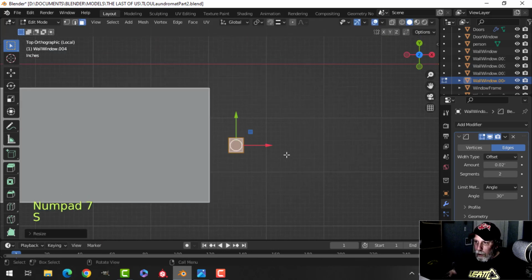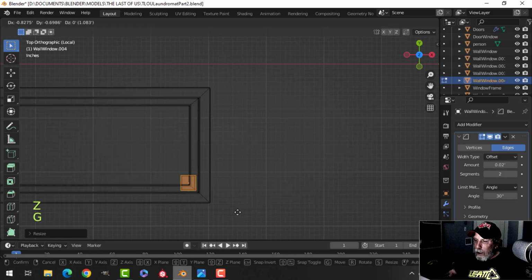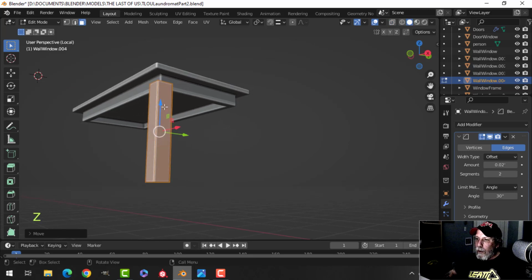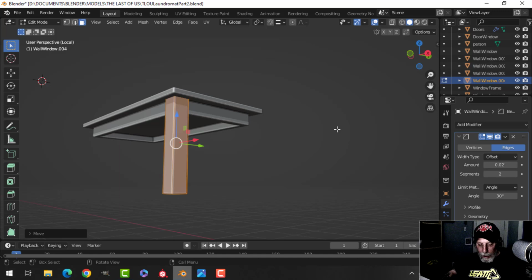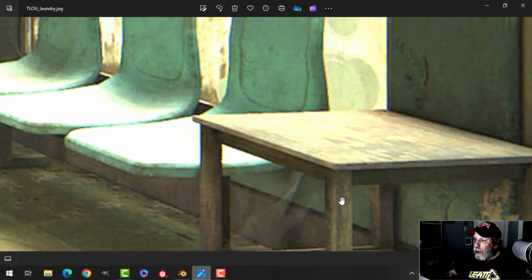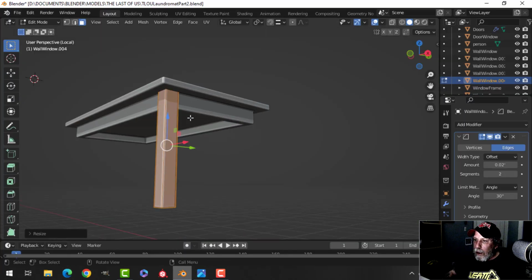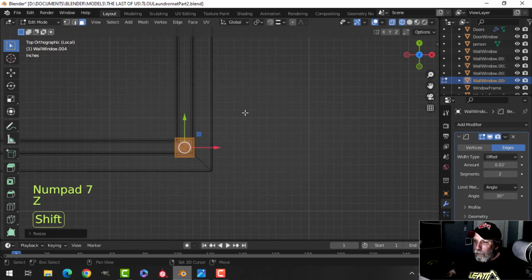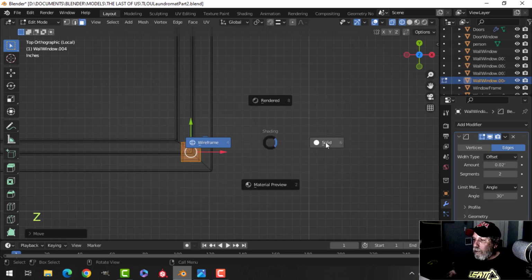Make it smaller. We'll bring it in, where's it going to go? I think it's going to go around there. Okay, I think that's too big. Let's push that in. Scale Shift Z, make it narrower, like this, on the inside of that. Okay, yeah, that's okay. Whatever. Do it like that. Yeah.